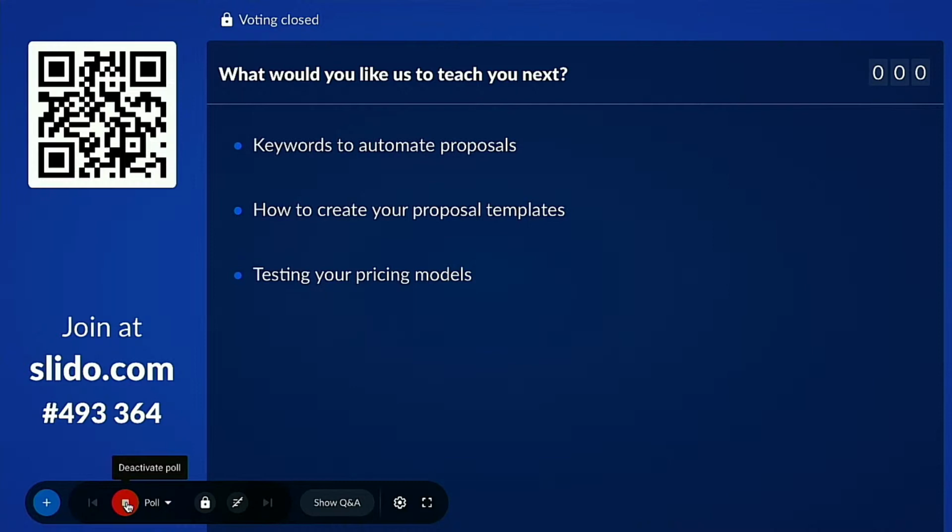That's the second option. And the third one is we can look at how do you test your pricing models. Once you've got a pricing model, how do you test it before you go live with a client?